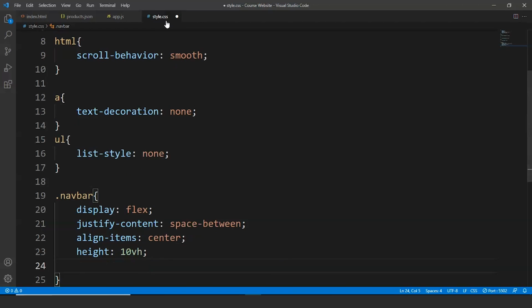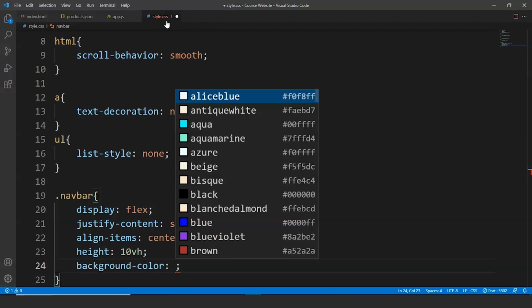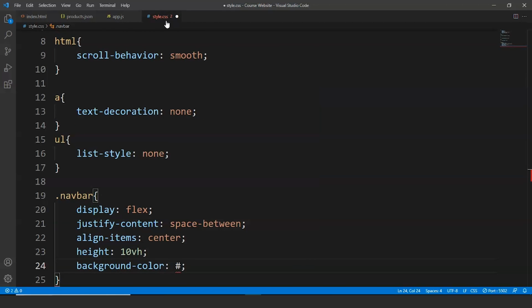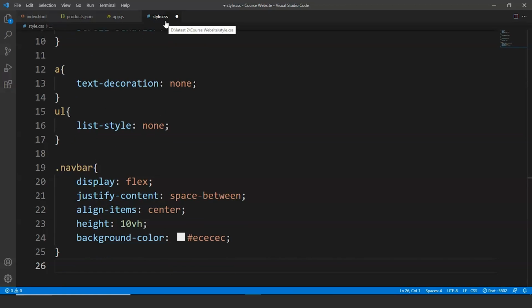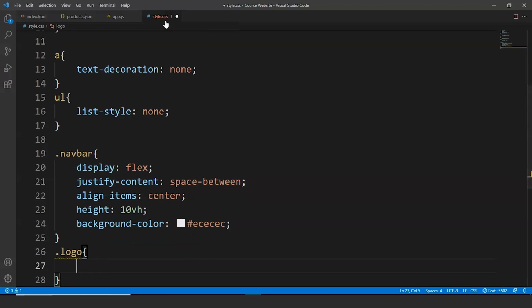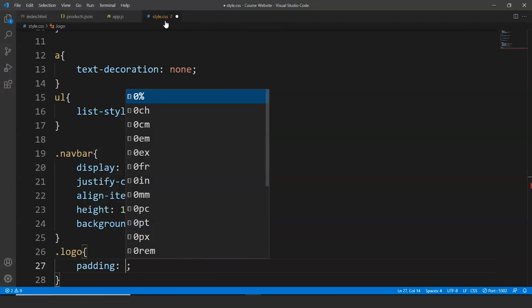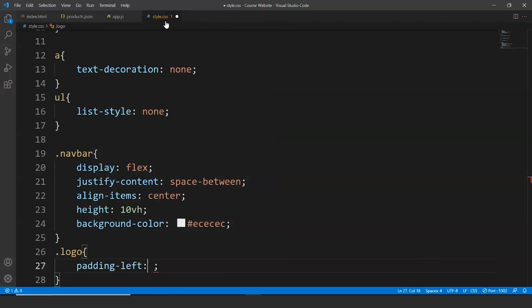It will take 10% of the total height of the screen. Then we have background color as hash EC. So a little bit of grayish white we can say. Then next thing we'll do is we'll style a logo. We'll write here logo, and inside this we'll write padding. We'll write here padding left, and the padding left will be 2em.